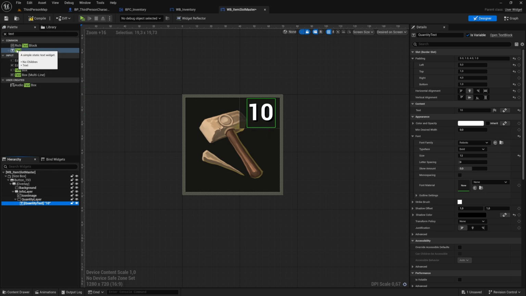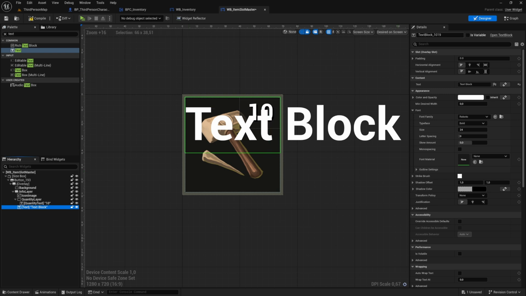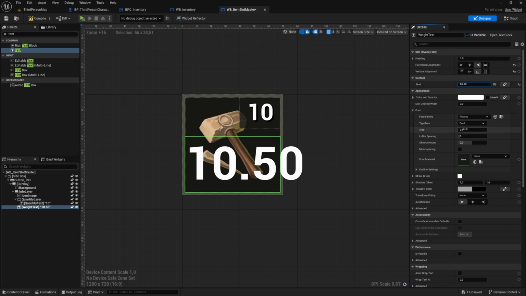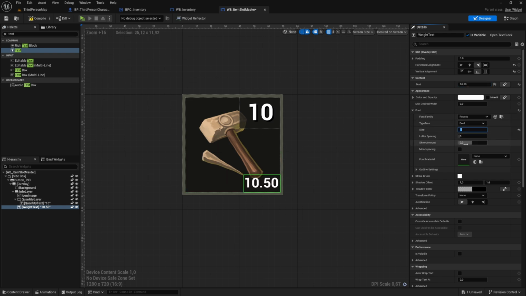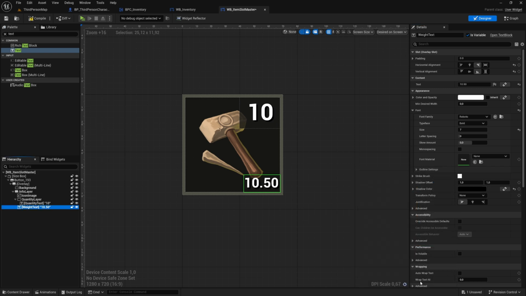Now we take the text block again and drag it onto the info layer. Rename it to weight. Set that as a variable too. Change the horizontal alignment to right and the vertical alignment to bottom. The text value, for example, to 1050 weight. The font size to 7. The shadow color alpha value to 1 again. That's it for the design of the widget, so now we'll move on to the graph.